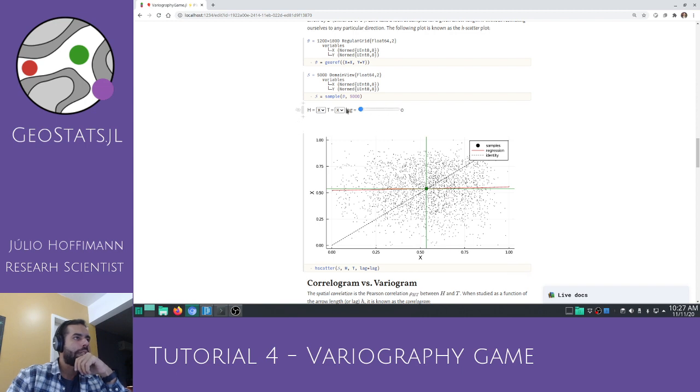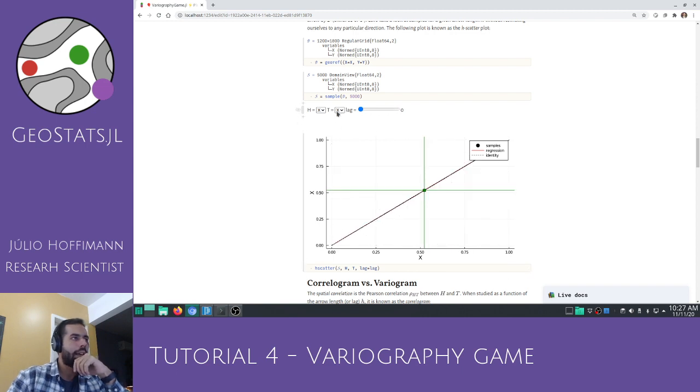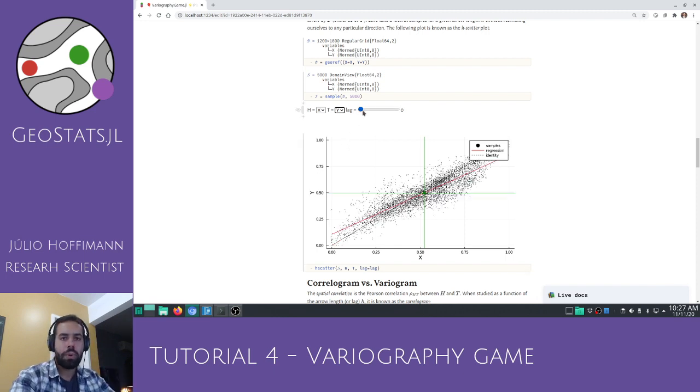Let's go back to the 0 lag case and change the tail variable to y. Now, even though the two variables are sampled at the same pixel, these variables are different. So I have x on the horizontal axis and y on the vertical axis. Even though they're sampled at the same pixel, there is some scattering happening here.